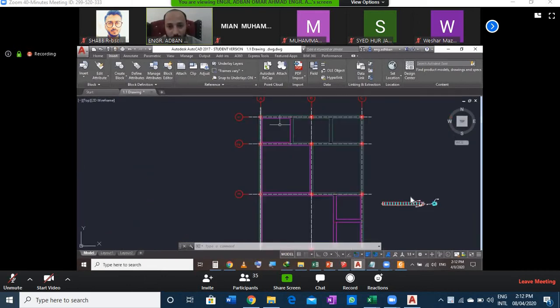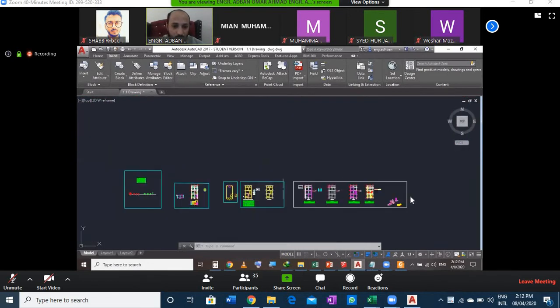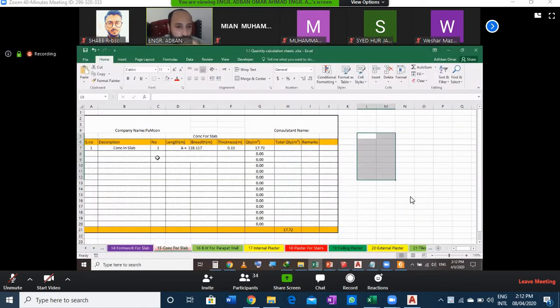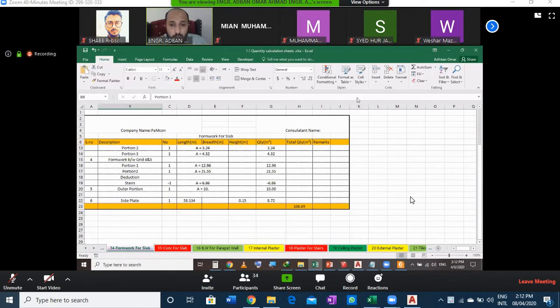We calculated this portion, this and this, and the front, as well as the projected portion, was that with this one. And for the concrete, it was the easiest task, in which we just covered the entire area with our concrete, and the total quantity was 17 cubic meter, and the total quantity for the formwork was 108.69.